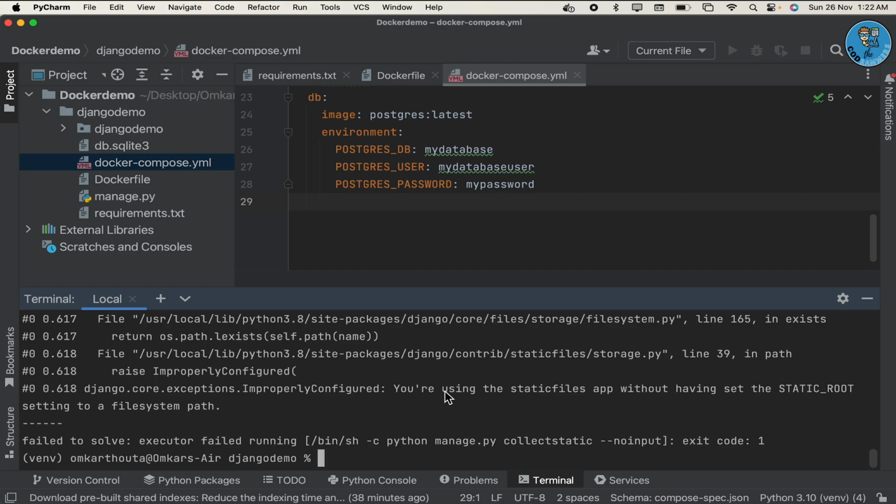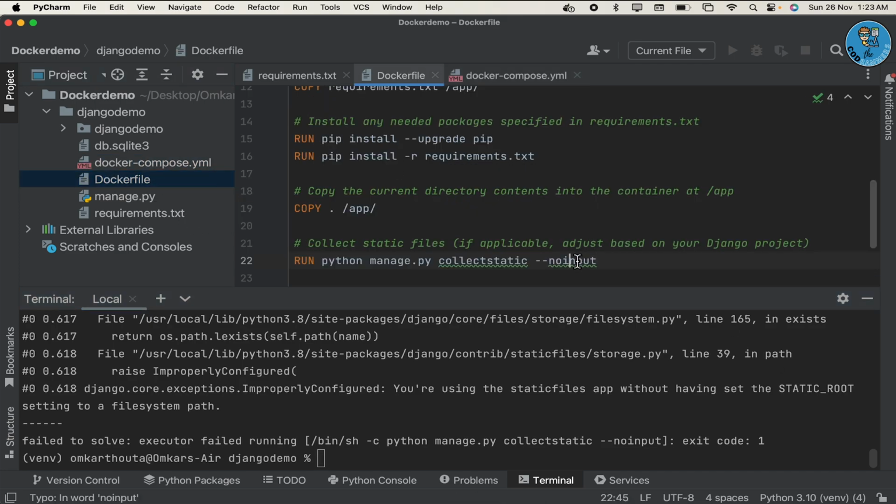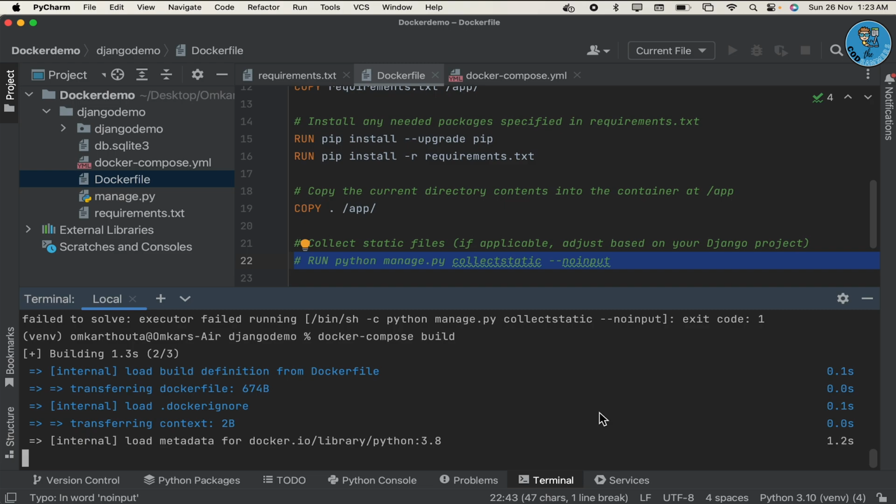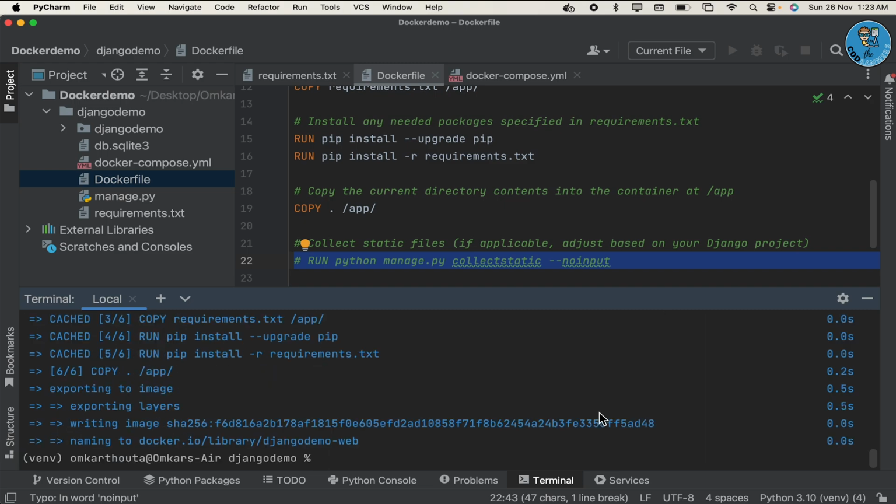Okay, there is an error. We are using a static file. Okay, this is because I haven't set the STATIC_ROOT in the settings file. I can just remove this line for now. I'll just comment it out and run the build command again. Yeah, done.